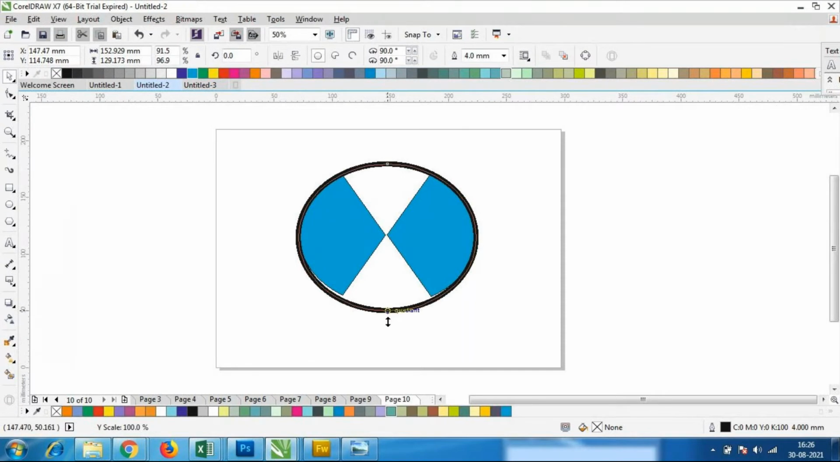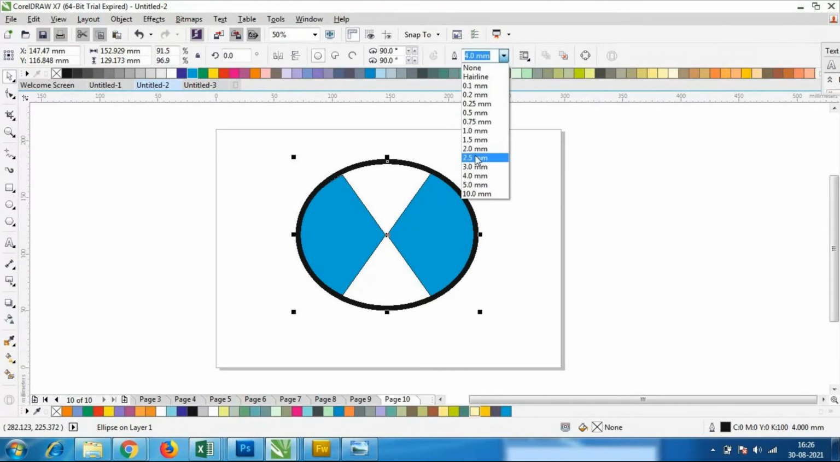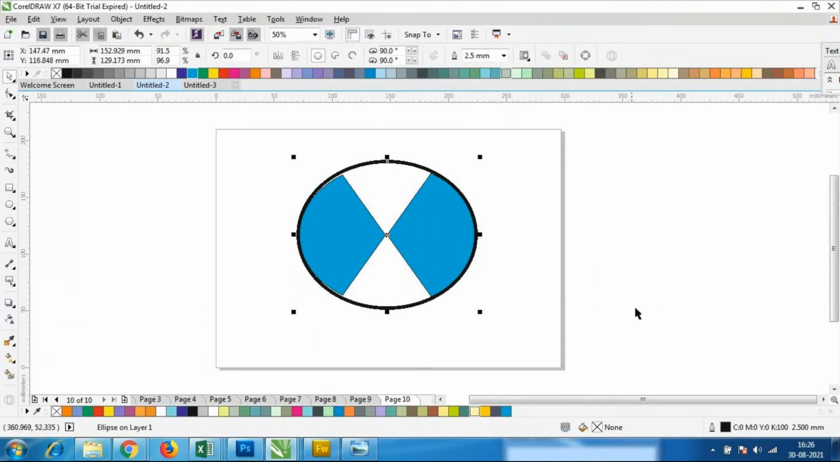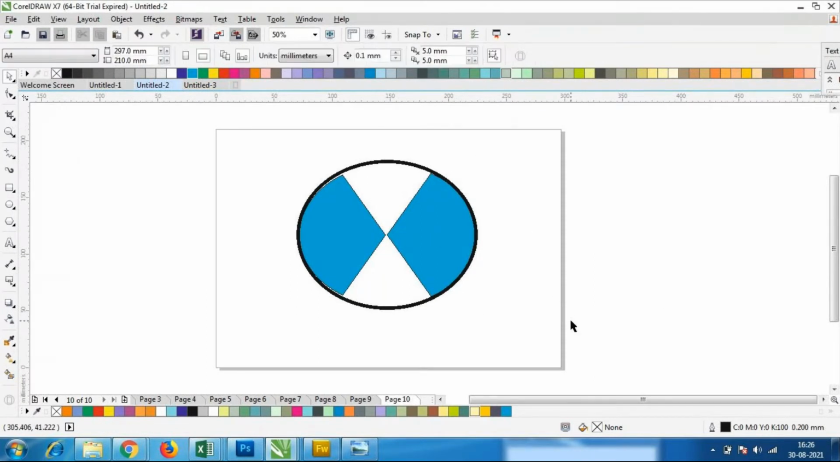Ma'am, the circle should not be oval. Now it has become oval. Yes, tell me. Ma'am, I just had one doubt. When we make any posters or banners, can't we insert any image from outside? Yes, we can.